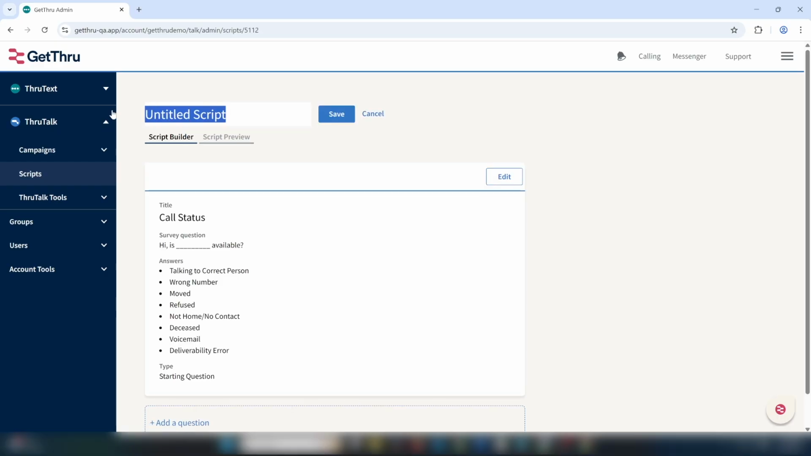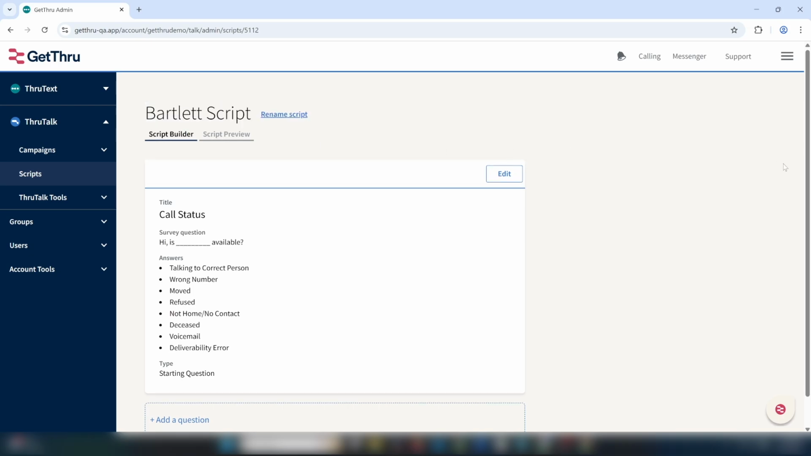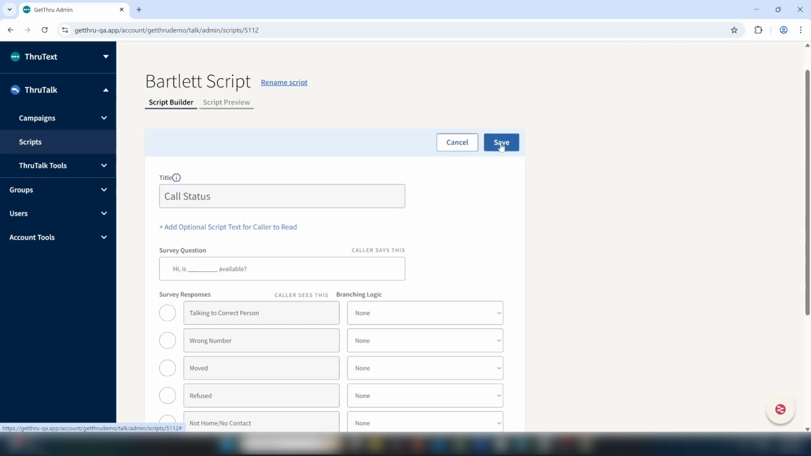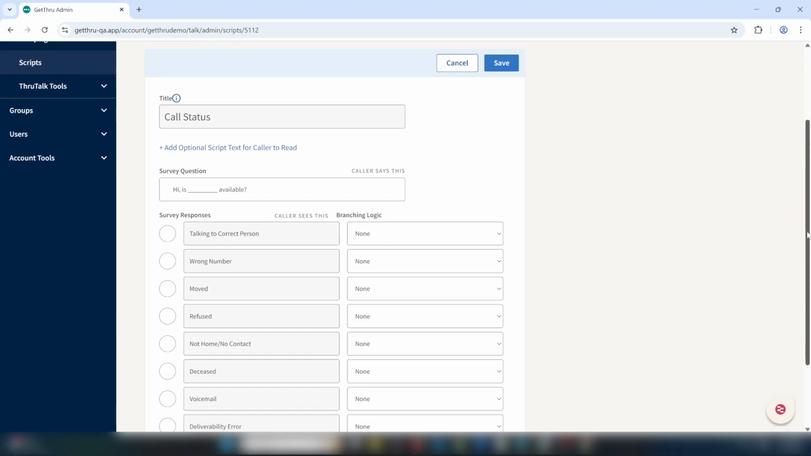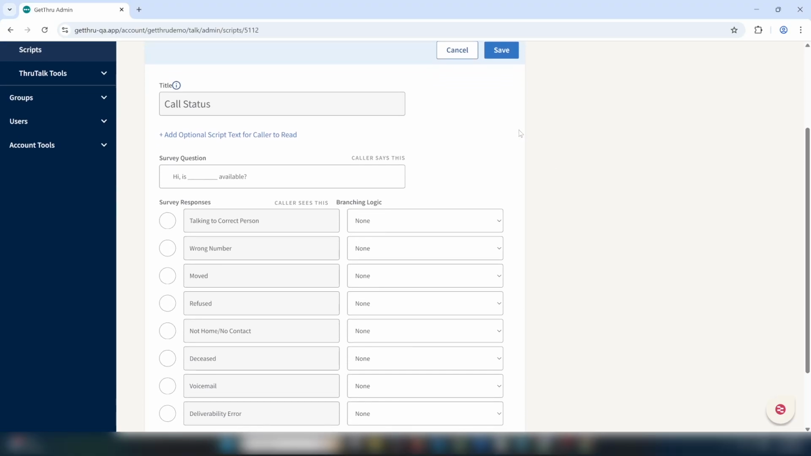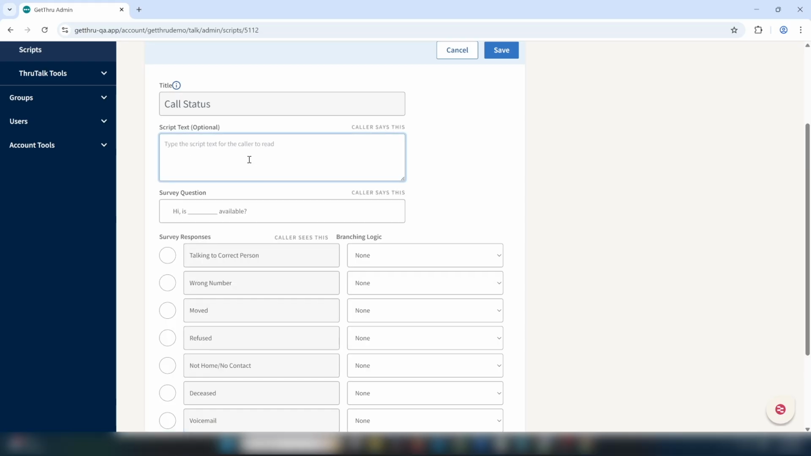In this example, we will name our script Bartlett Script. After clicking Save, let's start setting up your script. To update the first default question, you can select the Edit button. From here, you can edit the survey question, add optional scripted text for callers to see during calls, or modify the branching for each question. We'll go into more detail about branching a little later.